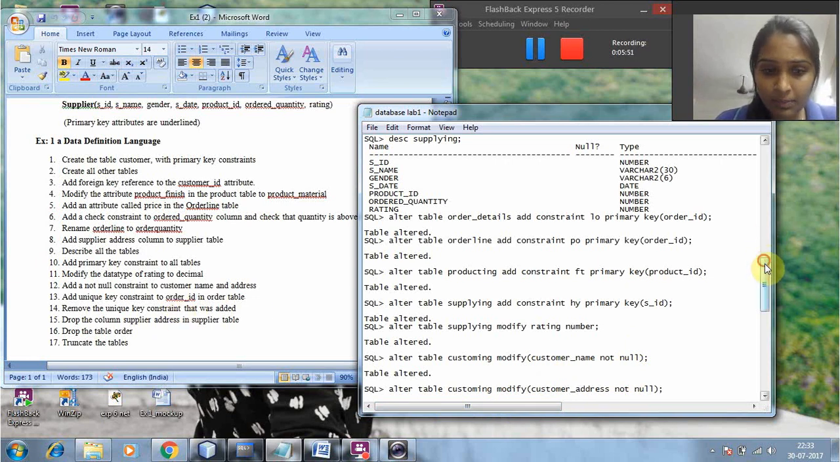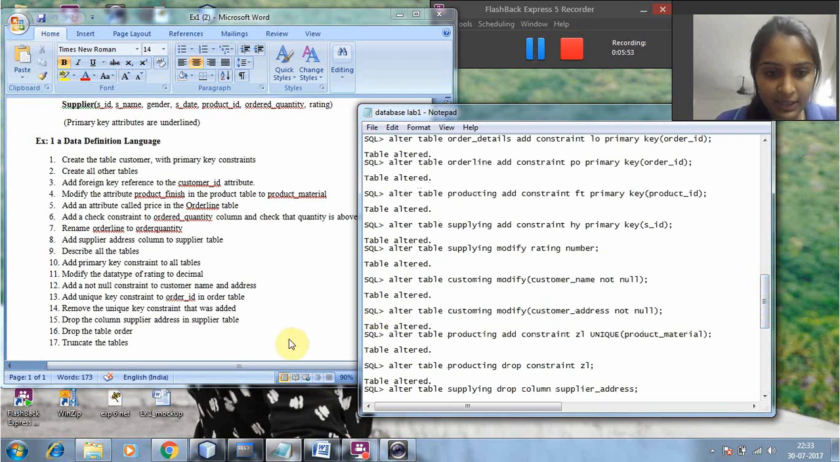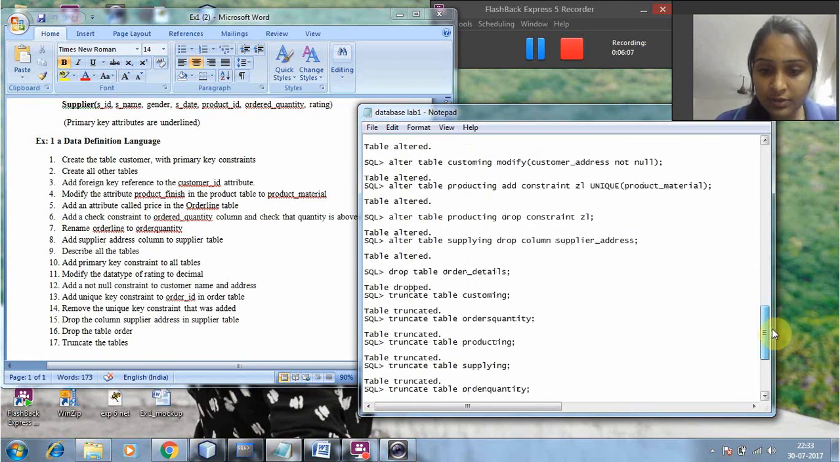Now drop the column supplier address in the supplier table. The product constraint will be dropped in the product material, and then drop the table order. The code will be like alter table product drop constraint that is given here, and truncate the tables. So this is how we truncate the table.